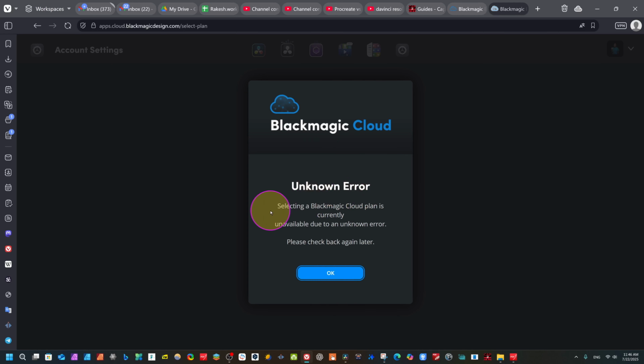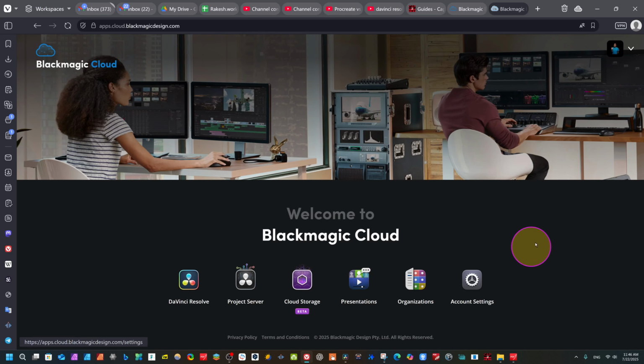You see unknown error. Selecting Blackmagic Cloud plant is currently unavailable due to an unknown error. Because of this error, but I will get access very soon. Once I get access, I will use this feature. In your country, maybe it's working now. Try this feature. If you have access to the Blackmagic Cloud service, you must use it.